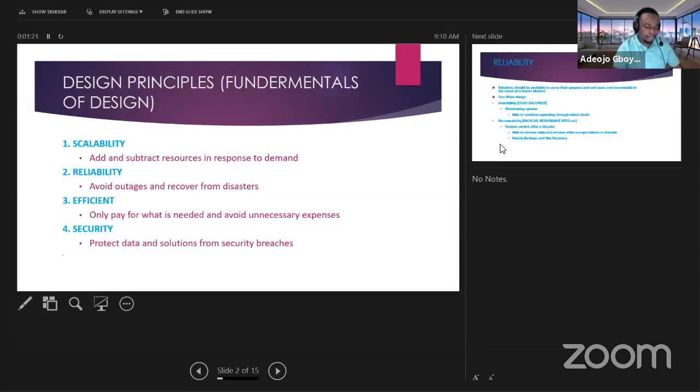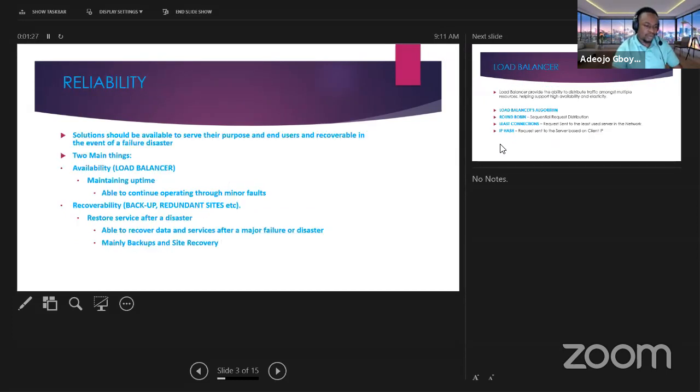Security is just making sure that everything we're doing from an architectural point of view is actually secure so that personal identification information, PIIs, are not leaked. So we'll just go to reliability because that's where load balancers come under, right?